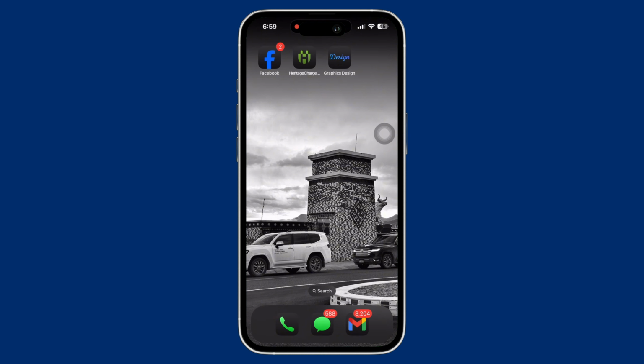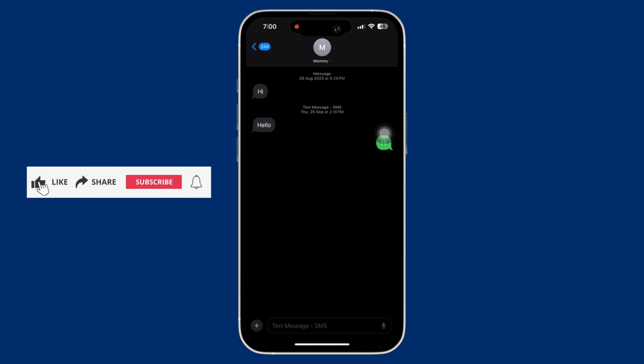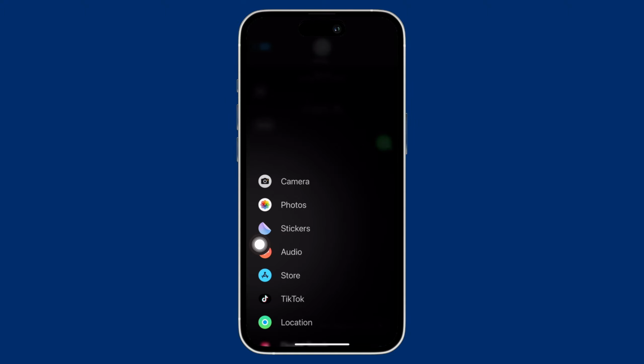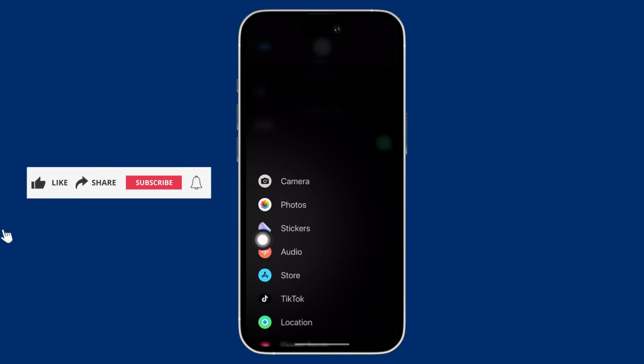In order to delete the sticker, you will have to open your Messages app. So open the Messages app and then open a conversation with anyone. Further, tap on the plus icon you see there on the bottom left of your screen, and in the menu that appears, you will see the option for stickers.